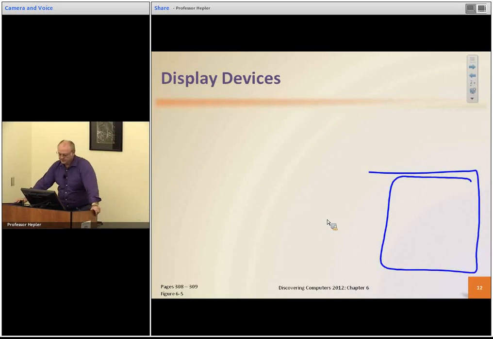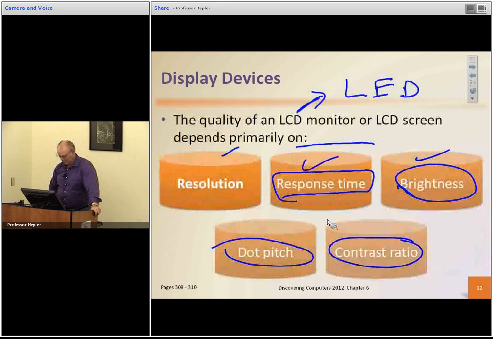Oh, and there's one more thing here. Get it back. Come on.